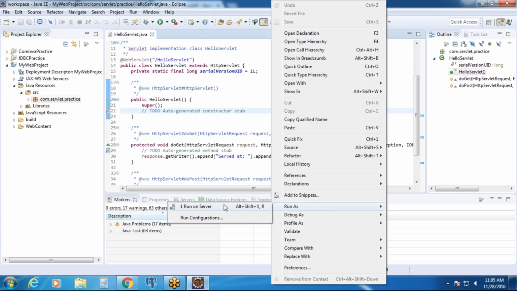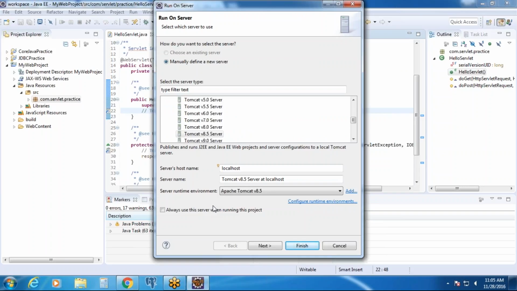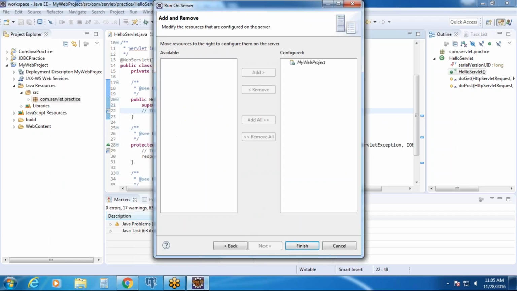Just say run as, run on server. Okay, Tomcat v8.5. For the very first time you are configuring it, simply click the next button. So on the Tomcat 8.5 server, your project needs to be configured. It is already added onto the right side. My web project is configured. Right? No, we should not remove that. So it should be there. And then click the finish button.